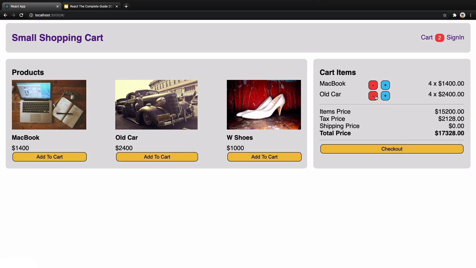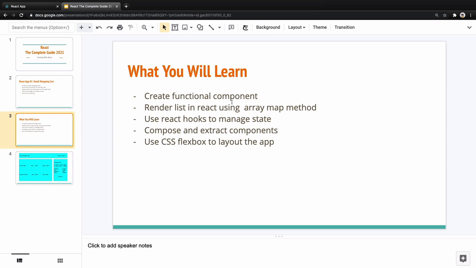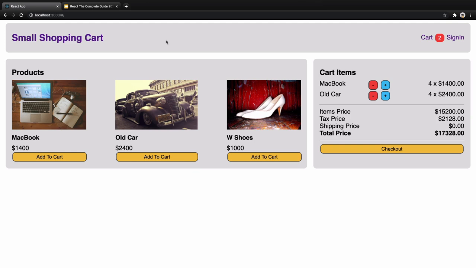What we're gonna practice in this simple shopping cart is learning creating functional components, rendering list in React using array map method, using React hook to manage a state, increasing and decreasing items in the cart, learning compose and extract components, and using some CSS to style a shopping cart like this. But the CSS part is too short, don't worry about it. Our focus is on creating React components, extracting components, managing arrays of products, and rendering them in the screen. And at the end of this lesson, you will learn the basic React in action, and you can create your own shopping cart using this code template.